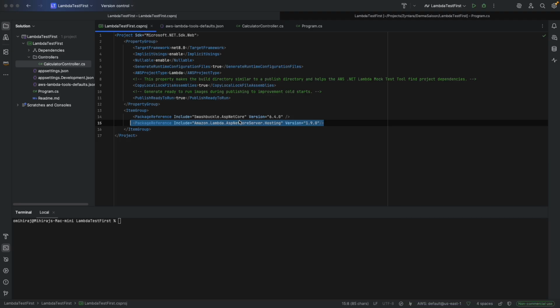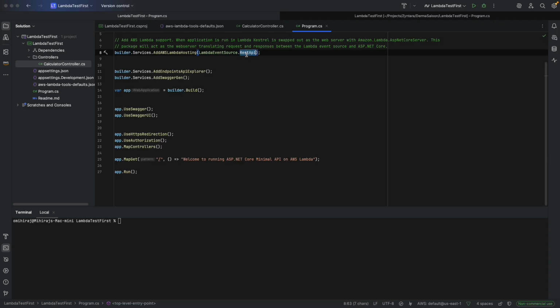Now, one more thing. I'm going to switch my API from REST to HTTP. Why? Because REST is a bit picky about URLs and HTTP is just chill.